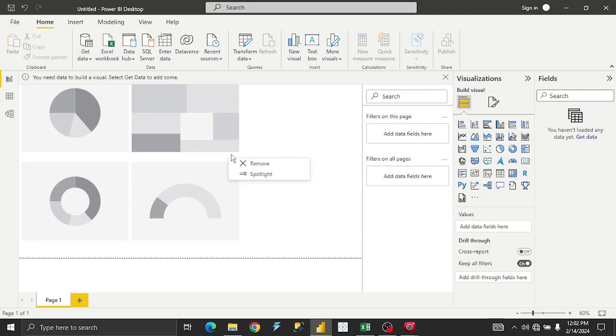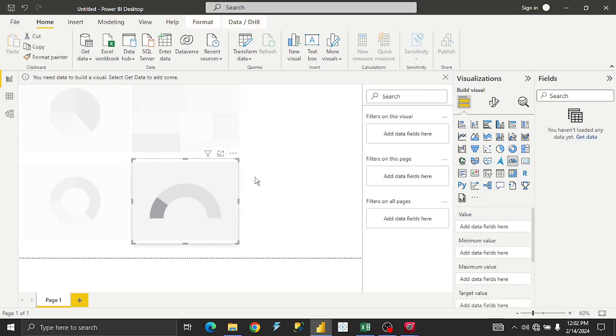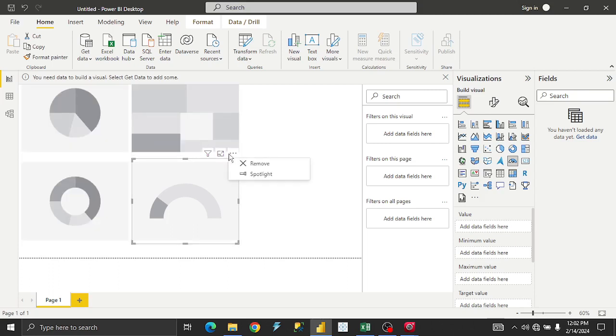So you come to this place and you click on spotlight. The main chart that you want to view will be bold, and for the others, your focus will be on this place. That's why it is called spotlight. So you see, you can remove it and it will take us back to where it should be.